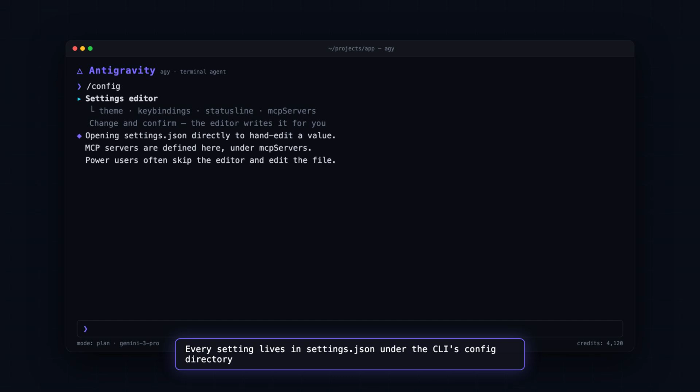Because it's plain JSON, you can open settings.json directly to hand edit a value, and this is where things like MCP servers are actually defined. Power users often skip the editor and just change the file. And because it's a file, you can commit it. Checking settings.json into version control means your whole team shares the same defaults, so everyone's Antigravity behaves the same way from the first launch.